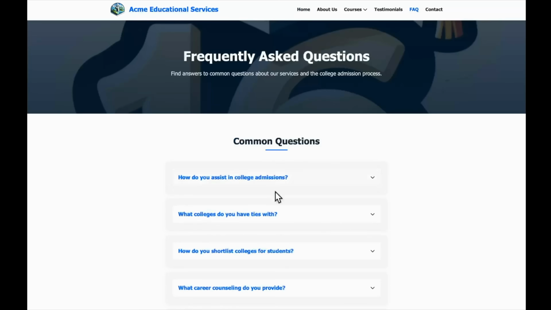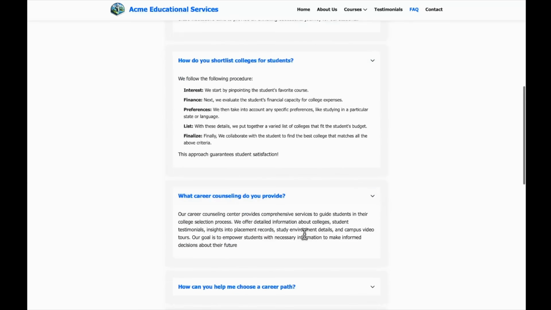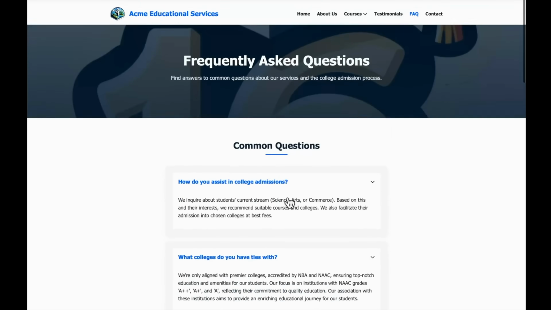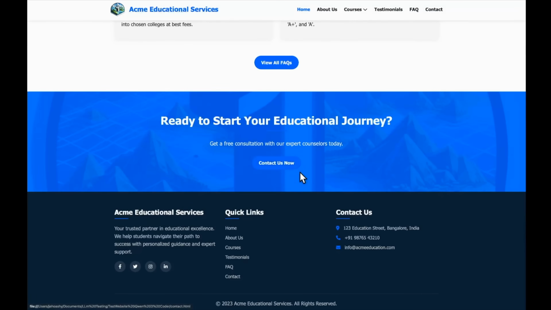View all FAQs. If you go on to view all FAQs, you can see we are able to see the questions and their responses. That is nice. Let's move back. We also have a contact us now button. I think it should have been contrasting with the background. The background is blue and the button is also blue. So that is not nice.